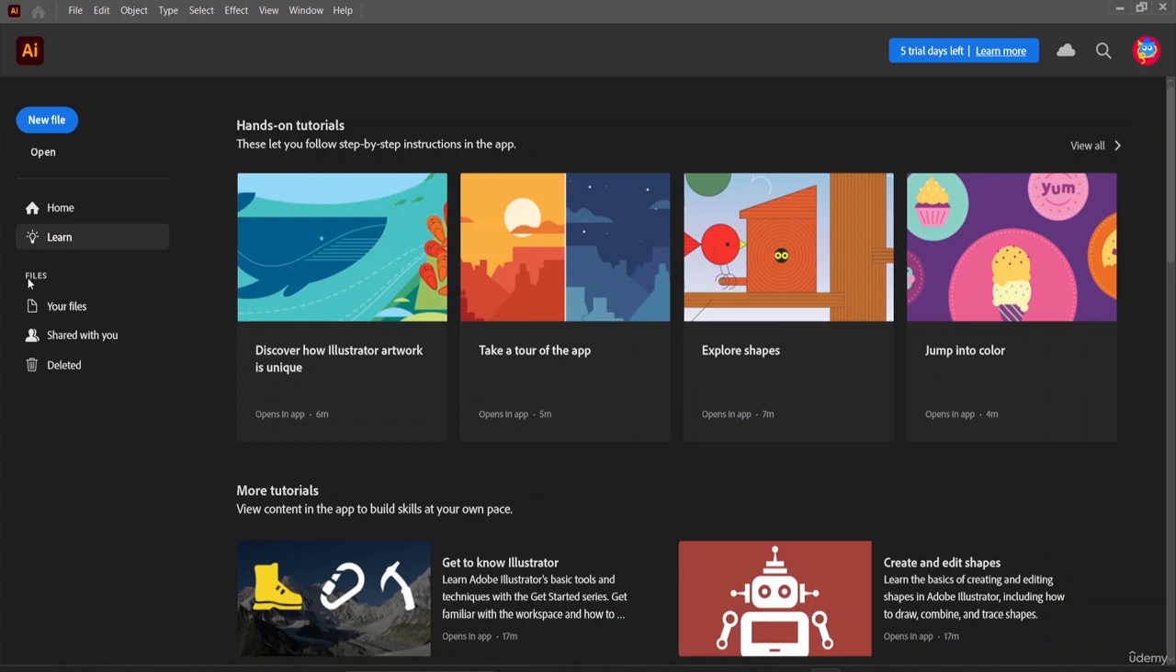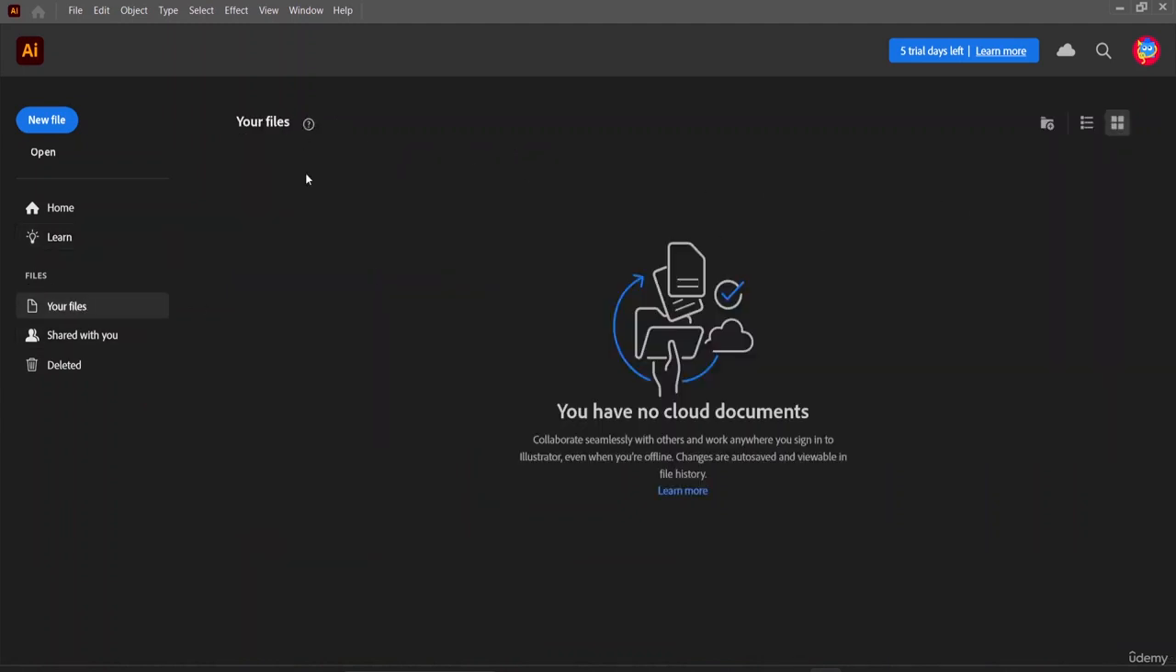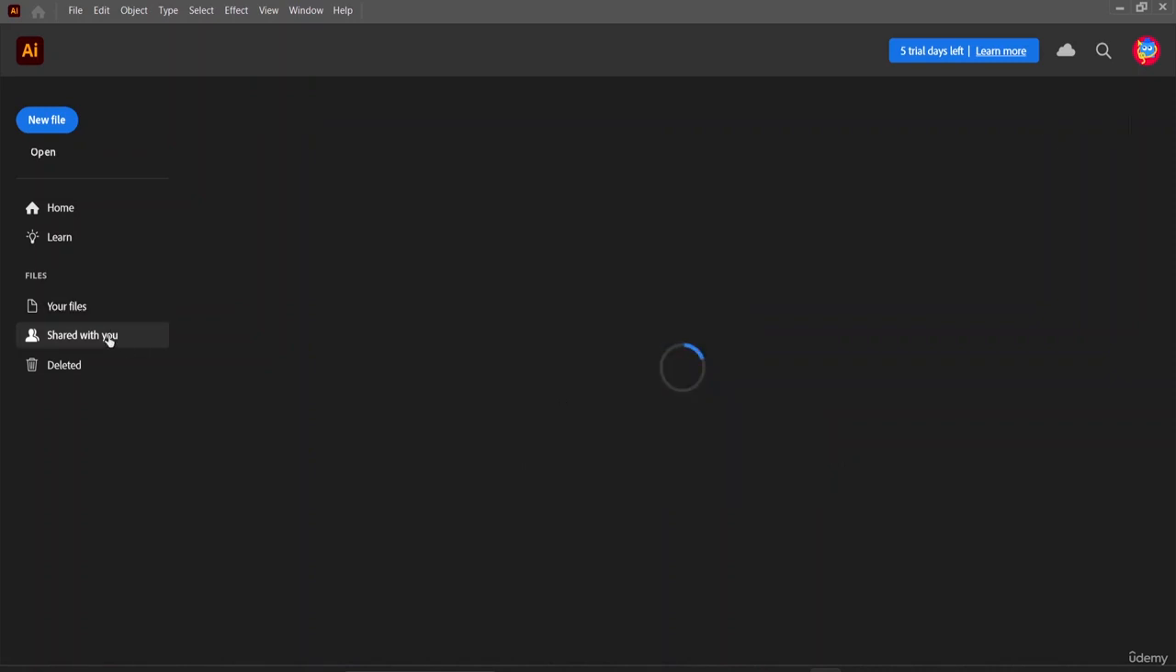And now under the files option, I have your files, shared with you, and deleted files. In your files, you will have all your saved work which you have done in Illustrator. It will be saved here in your cloud space, so you can view it. And after that, when you are collaborating or working with someone in Illustrator, they can also share their work. If they have shared their particular work with you, it will be saved in the shared with you option.